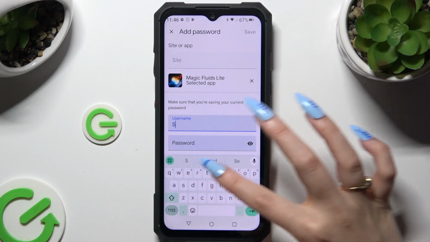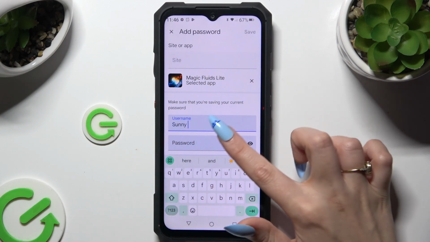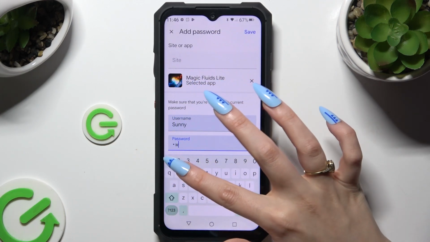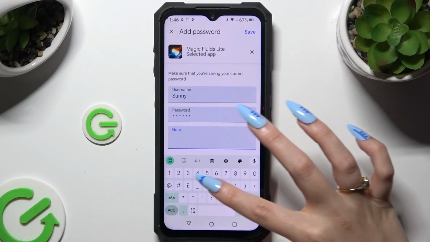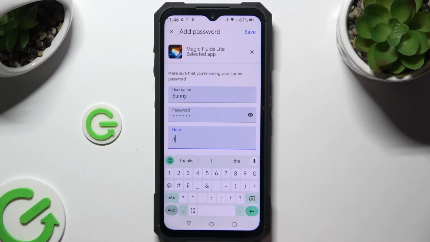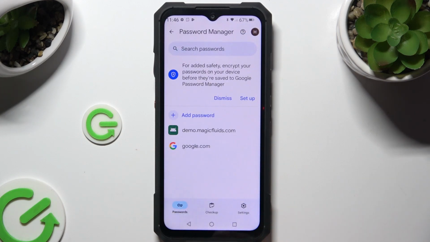Now enter your username, email or phone number, password, and even take some helpful notes. When you're ready, hit Save at the top right corner.